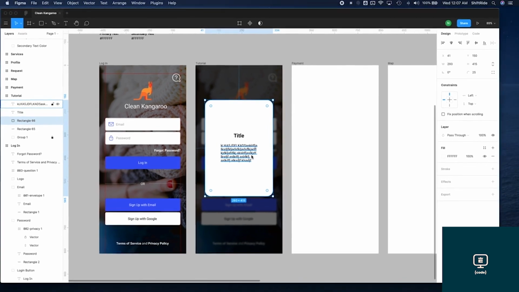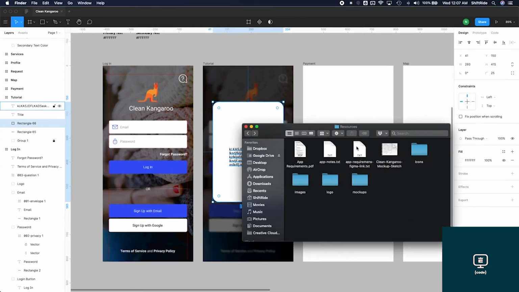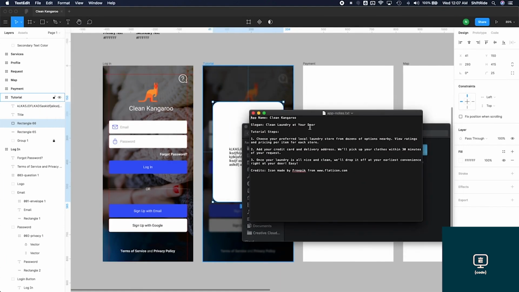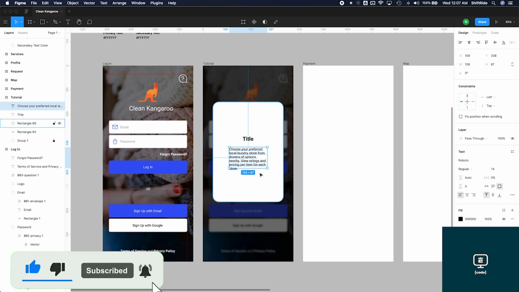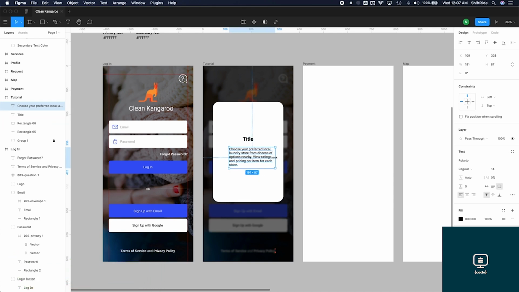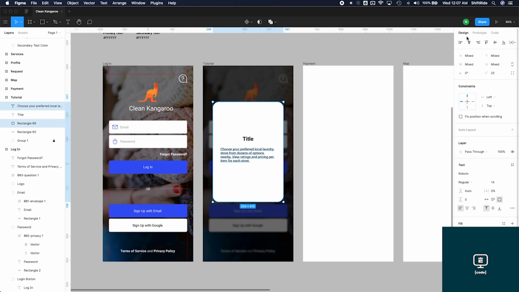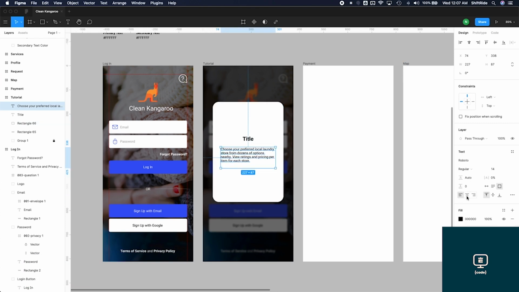In our resources, we have this app notes.txt. Go ahead and open that up, and you'll notice that we have tutorial steps in here. The first step's text is over here, so let's copy that over into here. That looks a little bit better. Let's resize that, and again, make sure it's centered. Let's do an align center for the text. I think we can do a font size of 16 here to make it look a little bit better. And for the title, let's set it to browse.